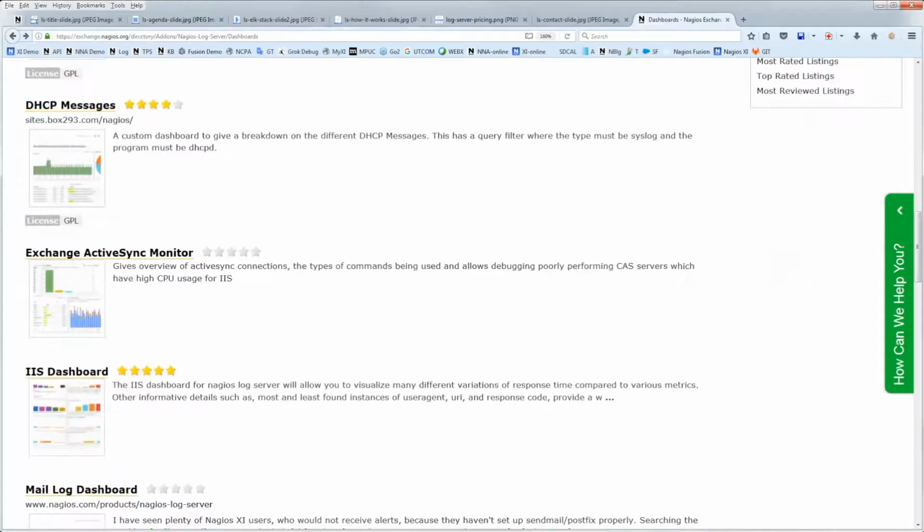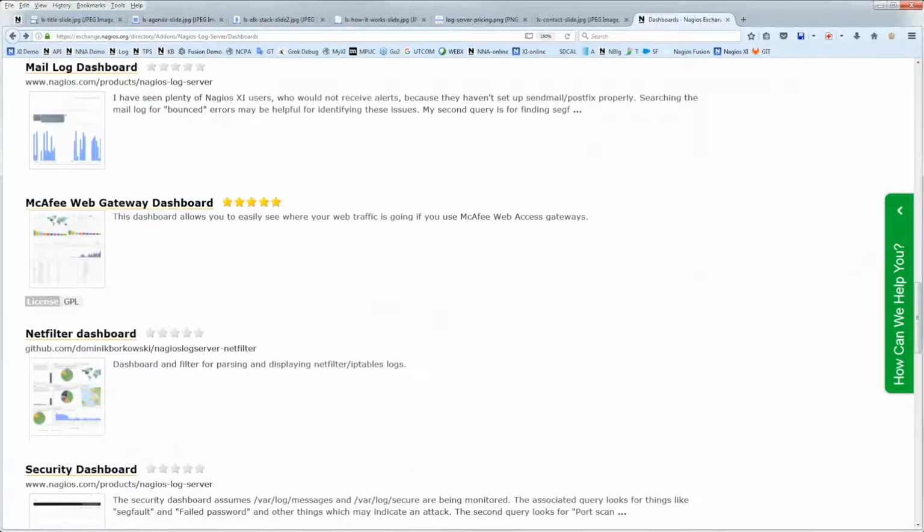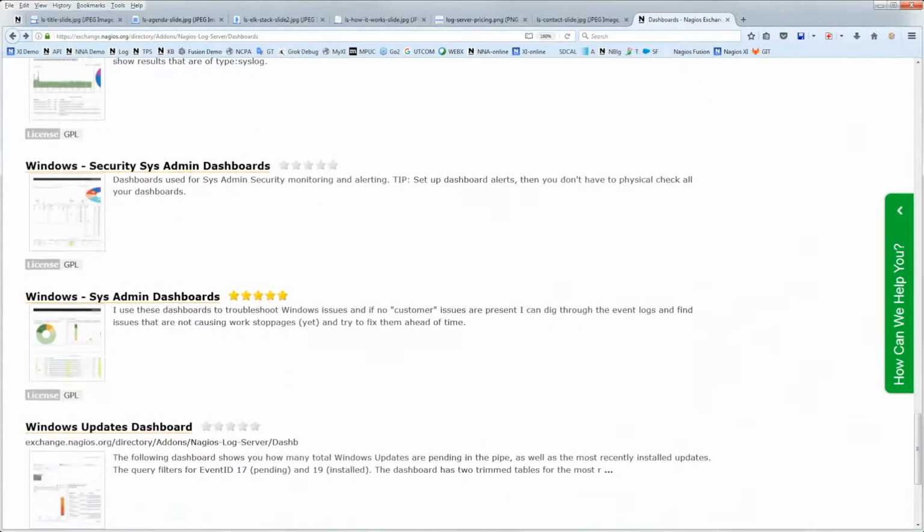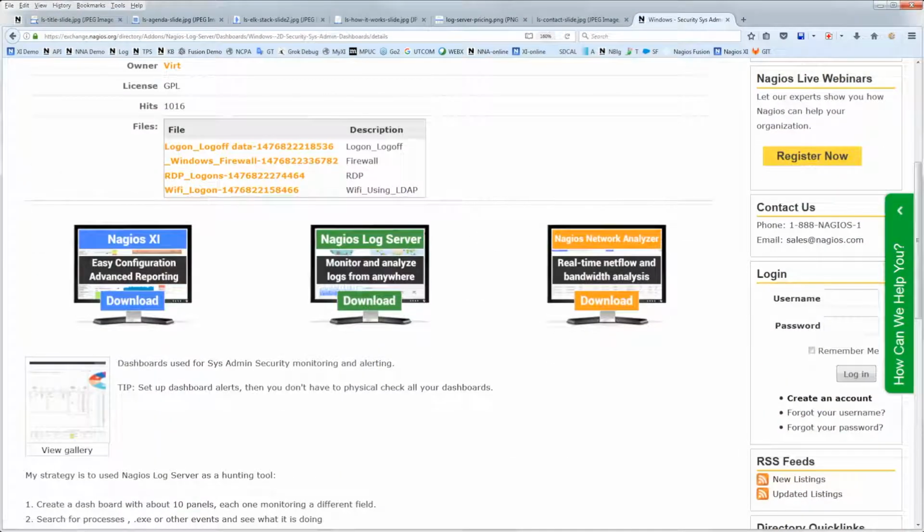And then I'll also highlight some other ones. So IIS, McAfee Web Gateway, NetFilter, security dashboards. But down at the very bottom, there's a couple of really cool options. So Windows Security Sysadmin dashboards and Windows Sysadmin dashboards, both of these actually have multiple queries and dashboards built in. So we'll click through here, and I'll show you. So there's actually multiple items here. There's the log on, log off data. There's Windows Firewall. There's RDP logons.